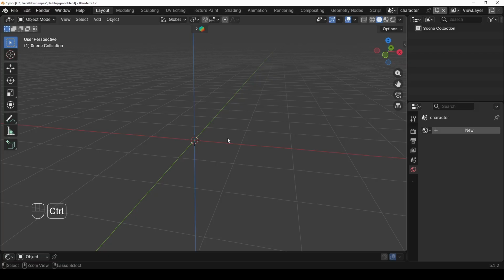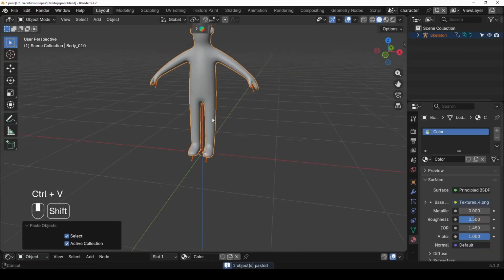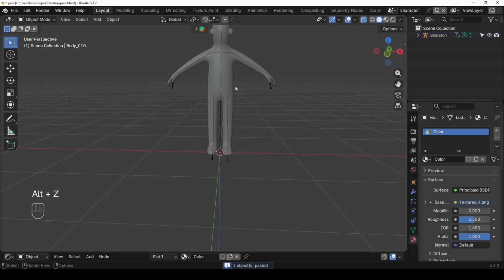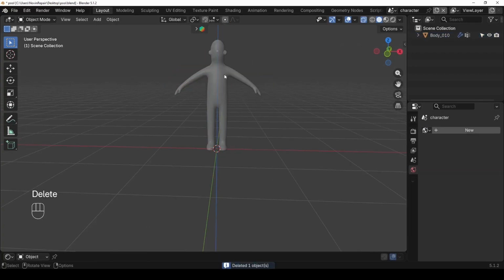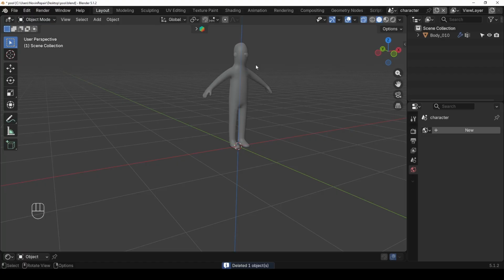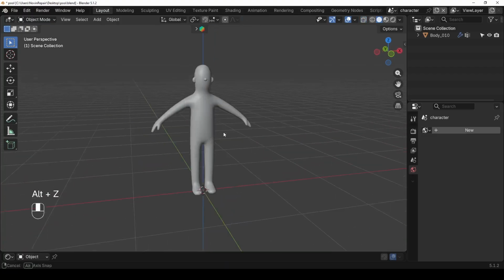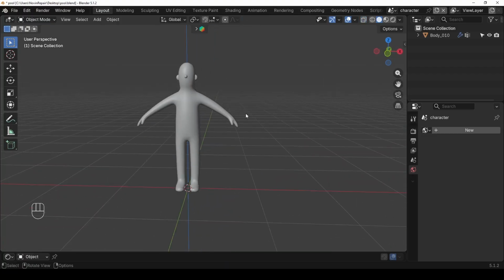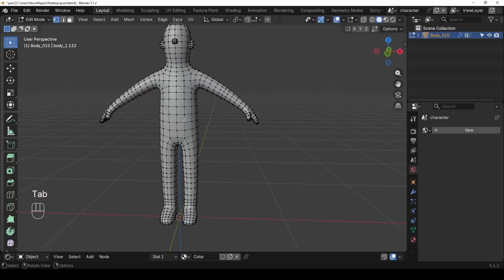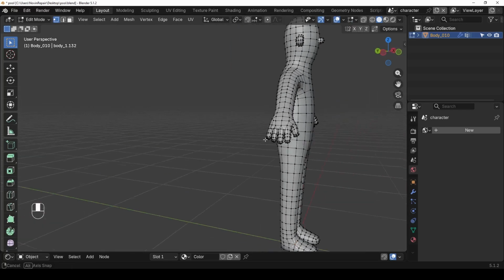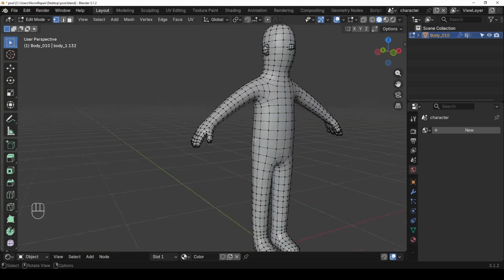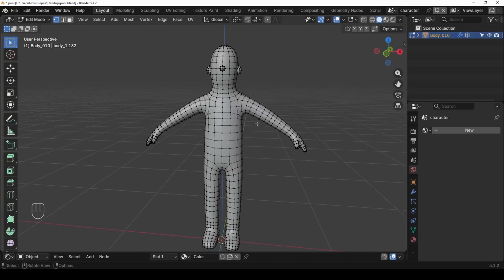Now I'm going to hit Ctrl+V, and it's here, and then Alt+C to turn on the X-ray mode, and I select this rig and delete it because I want to use Rigify to build our own rig, and then Alt+C to turn off the X-ray mode, and then Ctrl+S to save. Alright, now let's select the character, and then let's go inside edit mode to take a look at its topology, which is really amazing. It's nice, clean, and very low poly.